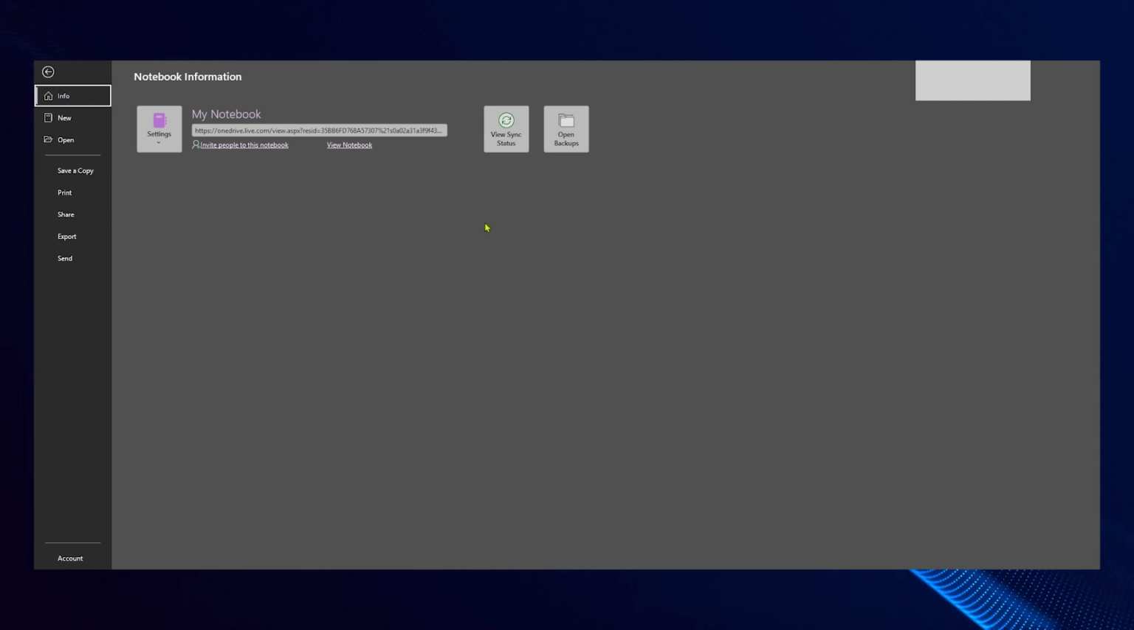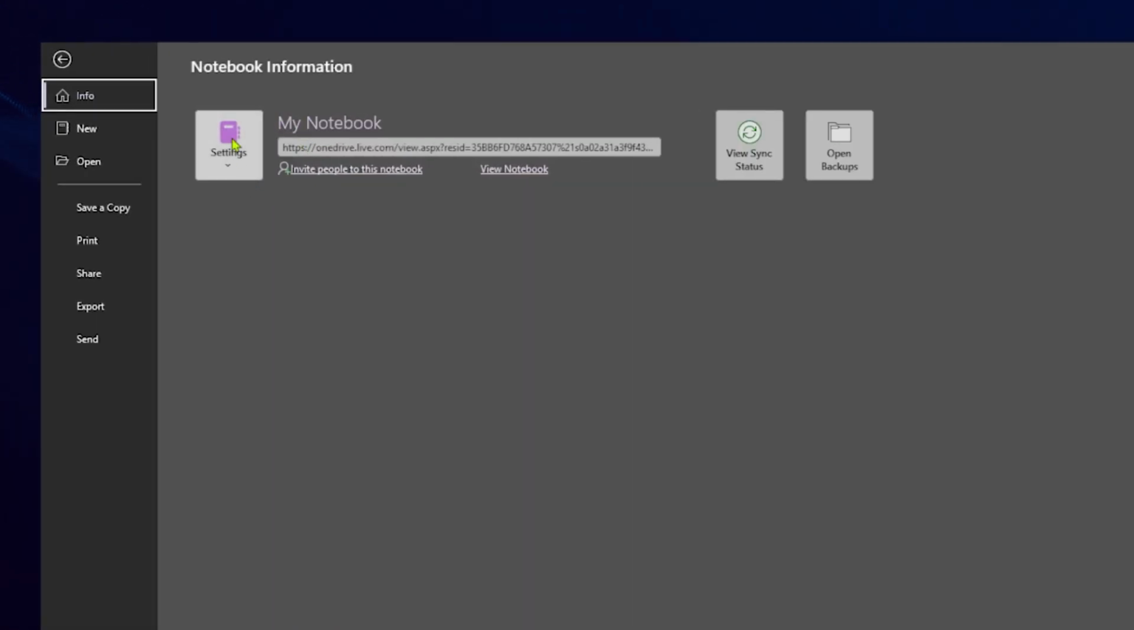Once you're in OneNote, look for the section labelled My Notebooks. Click on it to access your list of notebooks. This is where you'll find all your created and saved notes. If you haven't created a notebook yet, don't worry. It's easy to start a new one by clicking on Add Notebook.